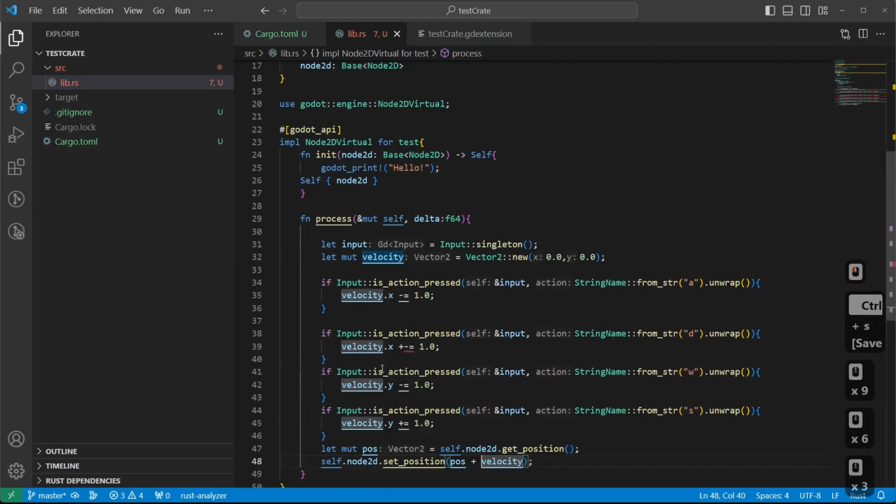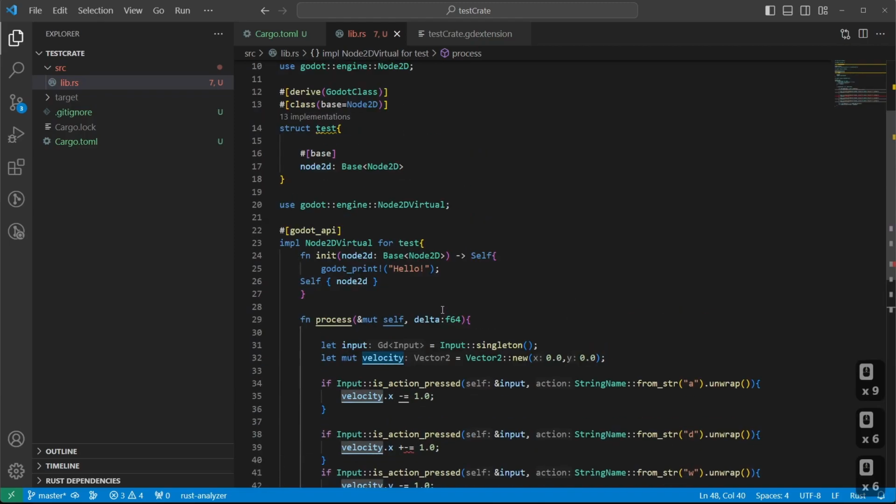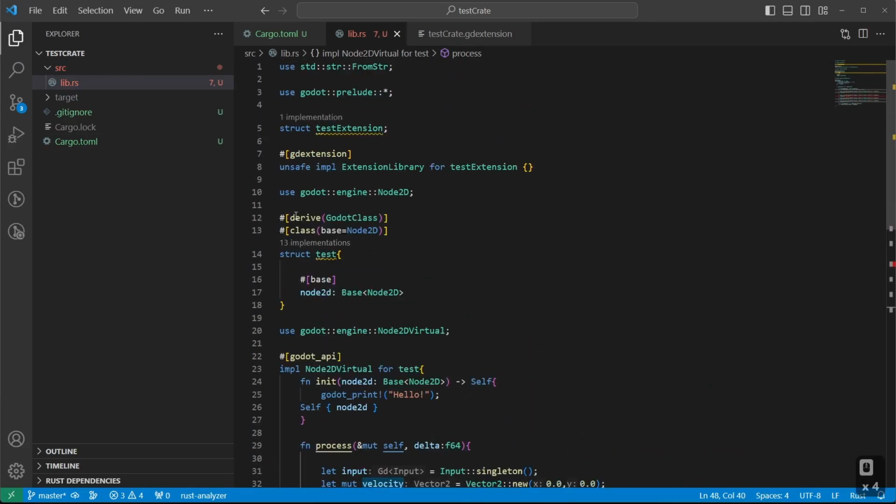Now, you might be asking, okay, hold on a minute. So you're telling me that every single class that I have has to be done inside of this? And the answer is no, you don't. But it is a little bit complicated to do it inside of another file.